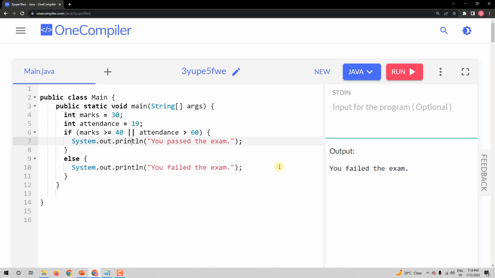Alright. So I hope you have understood. For the and symbol, both have to be true to get true. And for the pipe symbol, any one of them has to be true to get the entire result as true. So I guess this is enough for this video.